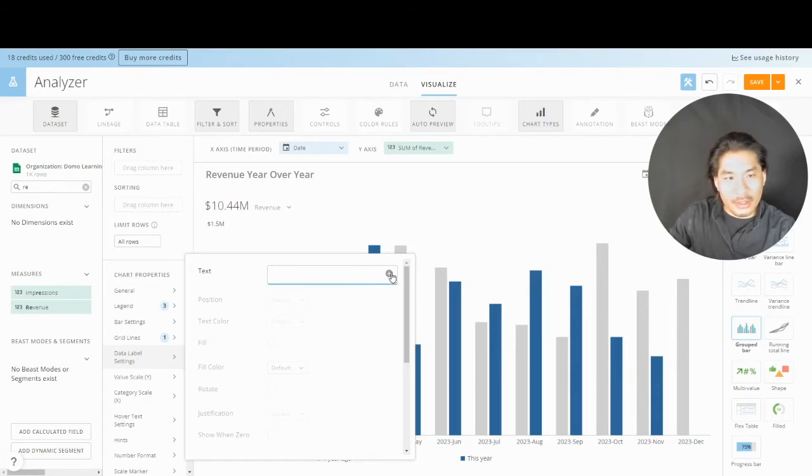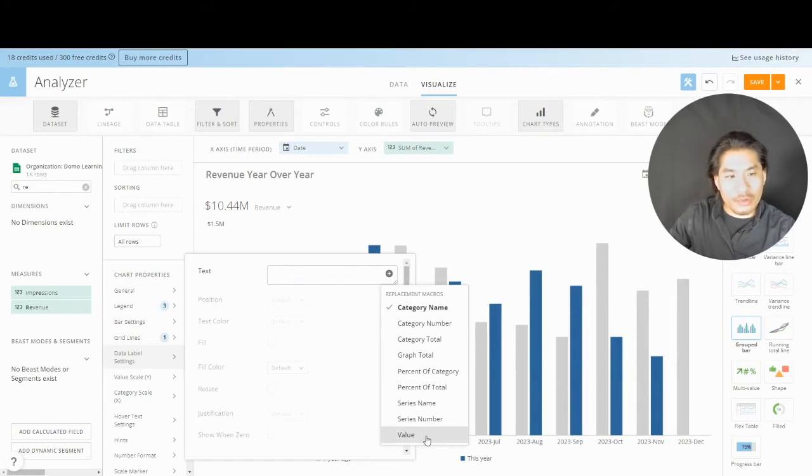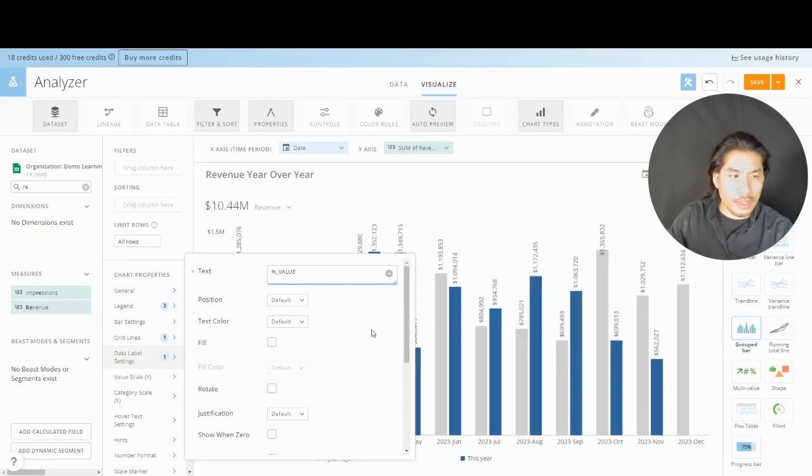And here, if I hit this plus sign, I can choose different things. I can put in the name of different categories. I can put the percent of the total, which means this bar makes up 10% of every bar that we see here, whatever we want. I'm going to pick value though. And that's where it goes.